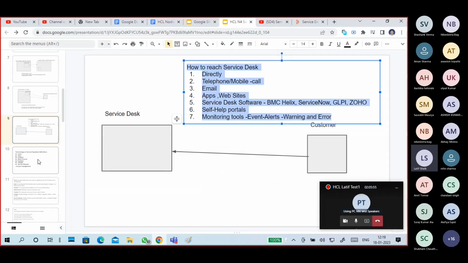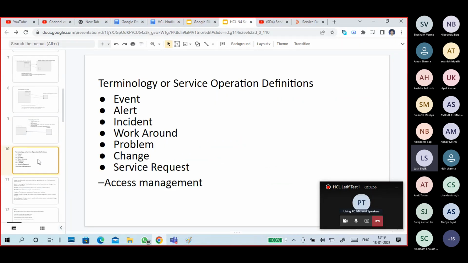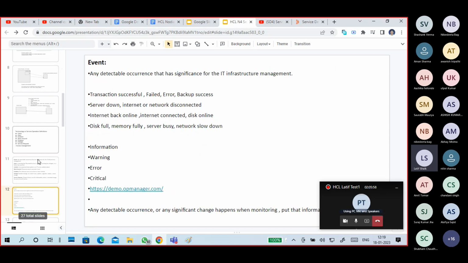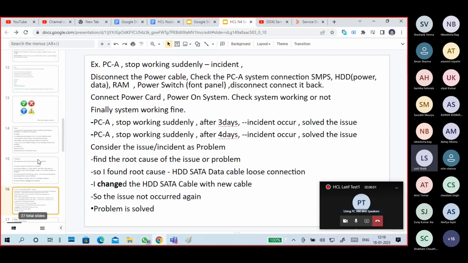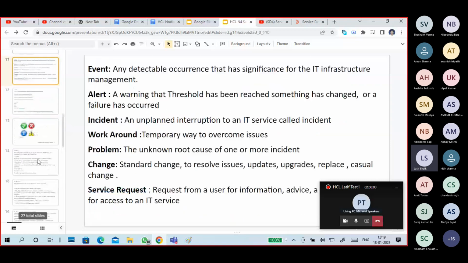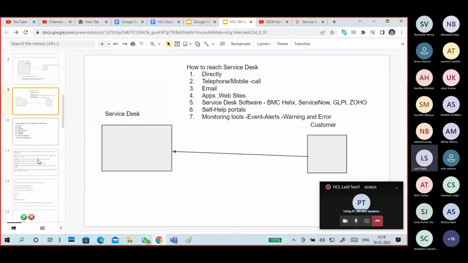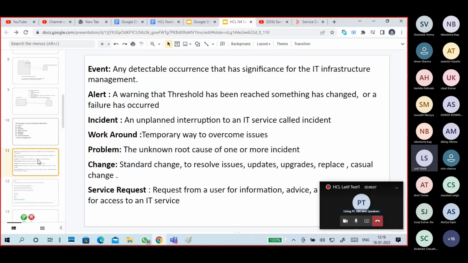The next one, I am going directly to what is event, alert, incident, workaround. Only a basic explanation I will give, because it is your second day of class. I will tell about these definitions. Tomorrow, again, I will tell about what a service desk analyst is, what the service desk levels are, and a few other things. I will take 2 days for this class.